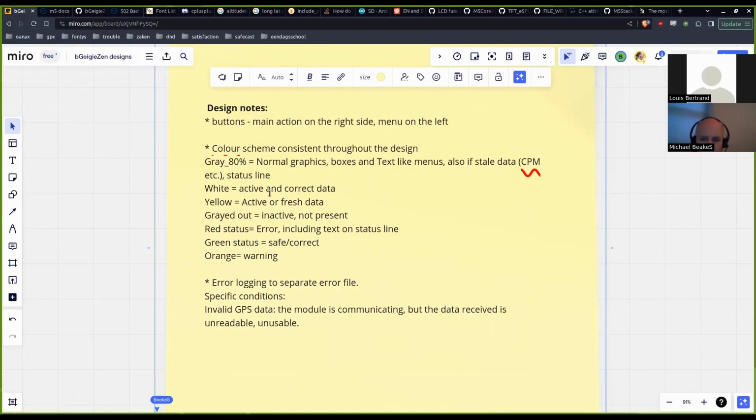Okay, let's just go through this list again. So white is active and correct data. If the whole screen is white, then it's basically all good. The principle is no news is good news. Yellow is stale or incomplete data. Like the CPM is still building up, so it's yellow, and then it turns white.